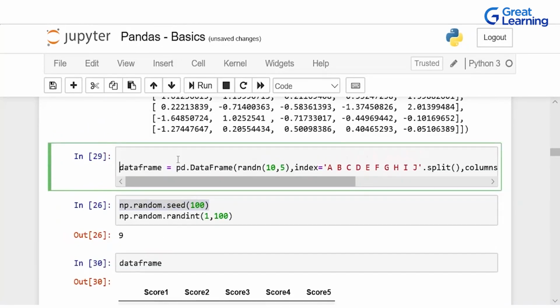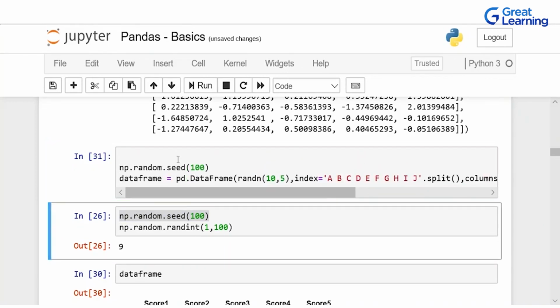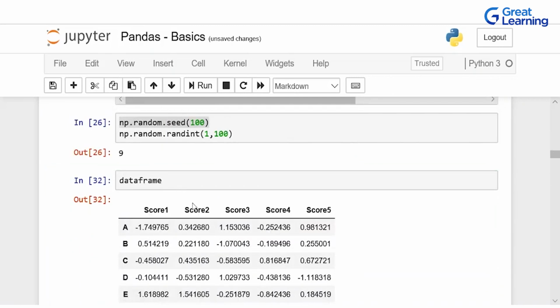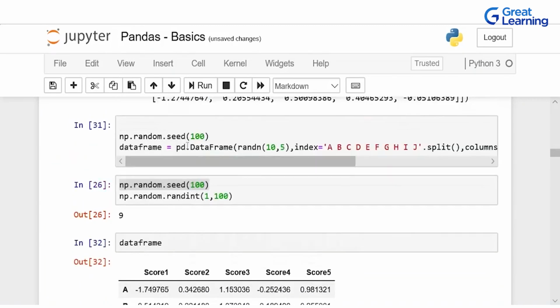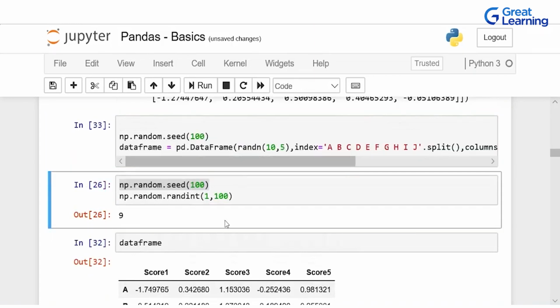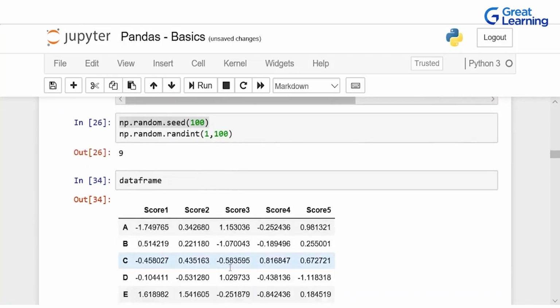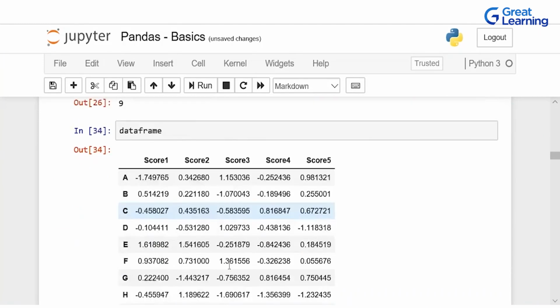Just put a seed. Now I got a new data frame. Now I execute again. Remember 1.74 something. It is 1.74 only. It's not changed. You understood the logic now? Yeah.